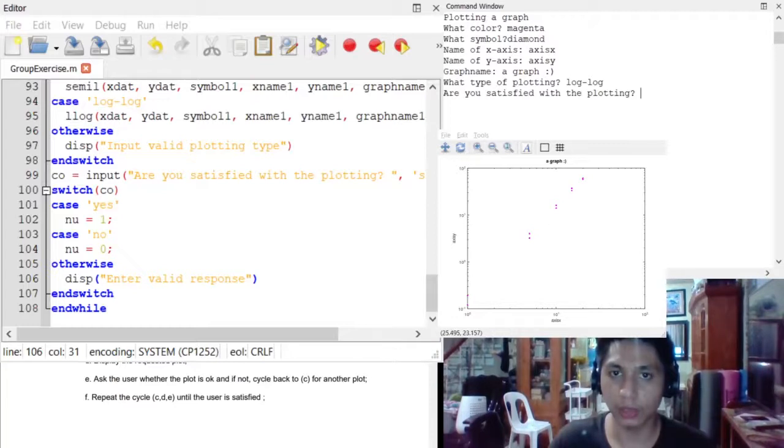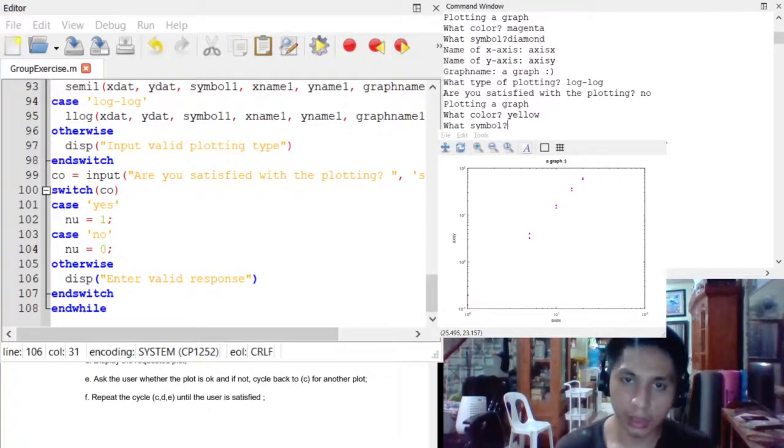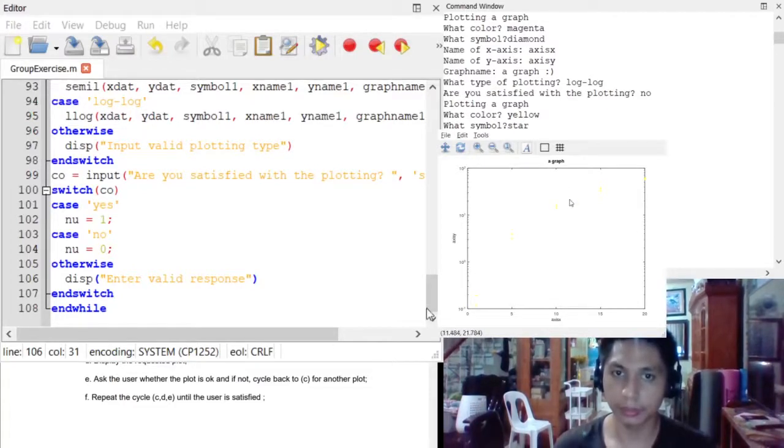So what if we're not satisfied? What if we want a different color, another one? Let's say no. We're going to code again from top to bottom. Let's go yellow this time. Let's try star. Same names as before. Graph. Let's try semi-log. Then we should change the result, as you can see here. Are we satisfied with this type of plotting? Yes, I am.